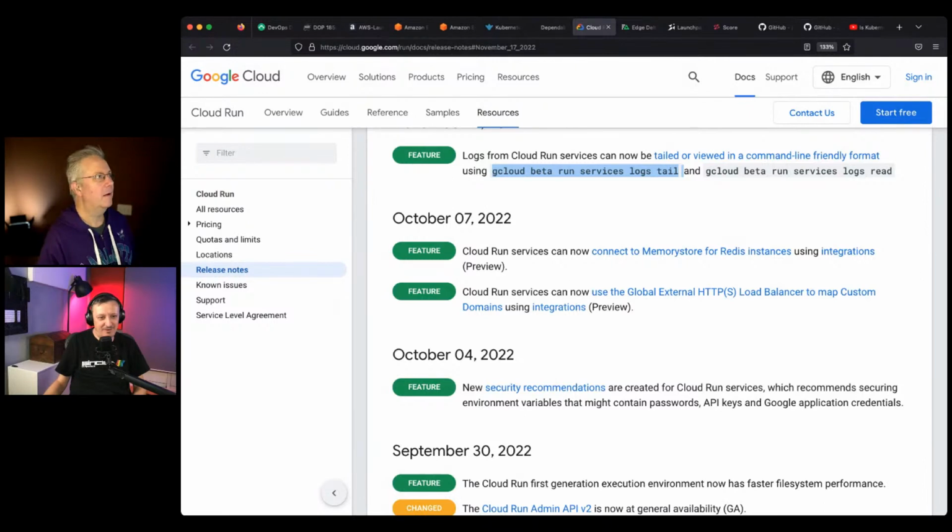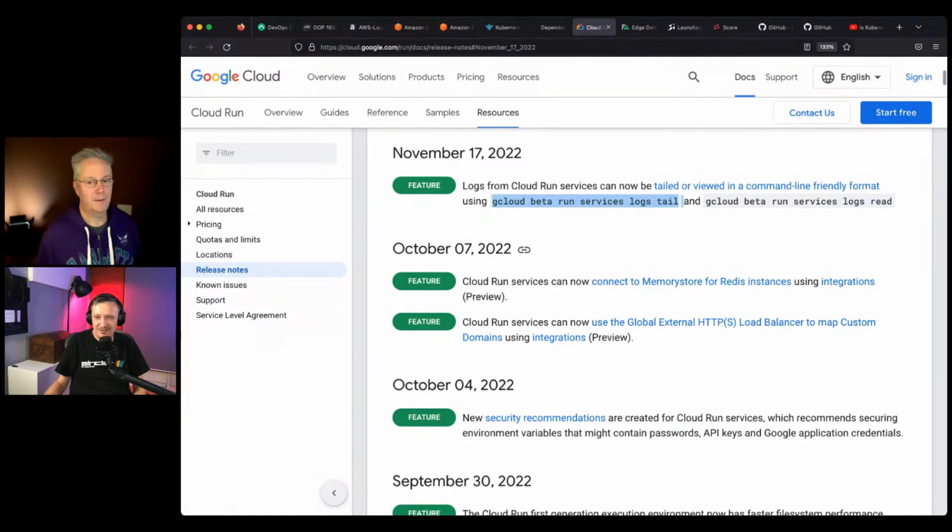Yeah, it makes you think, is this a joke or something? Is it April Fools' Day? No, we're in November. Not a joke. There are two different ways: you can either do tail or command line friendly formats. So no, that's baked in. If you're using Google Cloud Run, how were you getting your logs before? I guess you're going to the UI? I don't know.